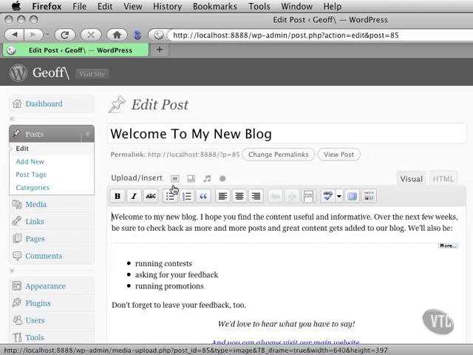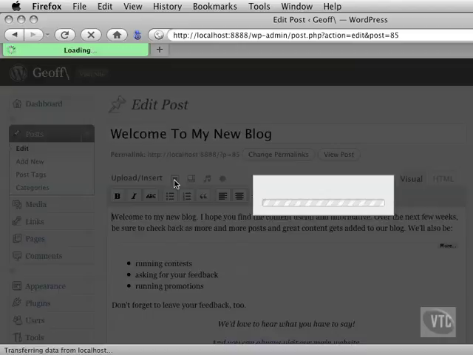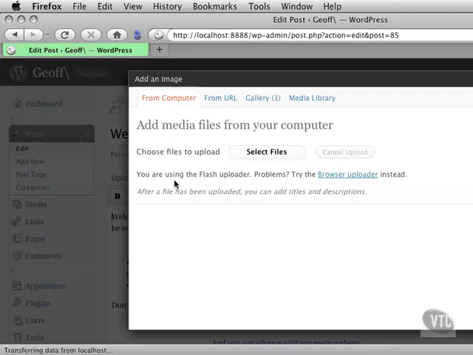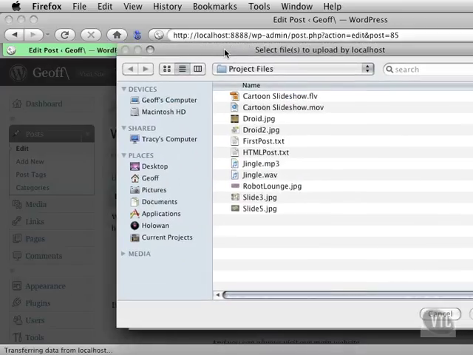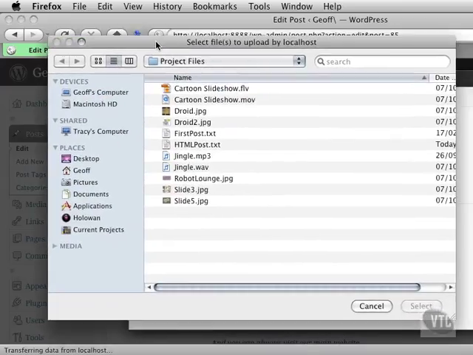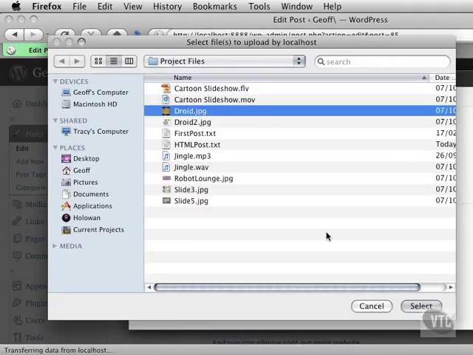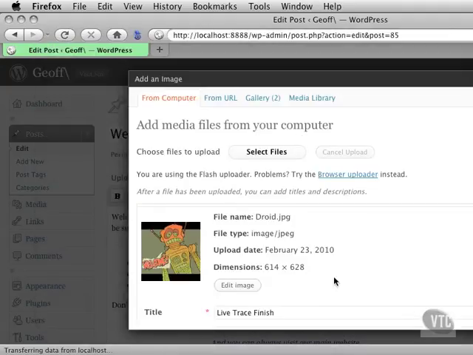And then up on the Upload Insert toolbar, I'm going to go ahead and click on Add an Image. And again, I'm using this Flash uploader, so I'm going to click on Select Files. And inside the Project Files folder that we have, I'm going to grab droid.jpg, and I'll click on Select. And this guy's going to upload here.